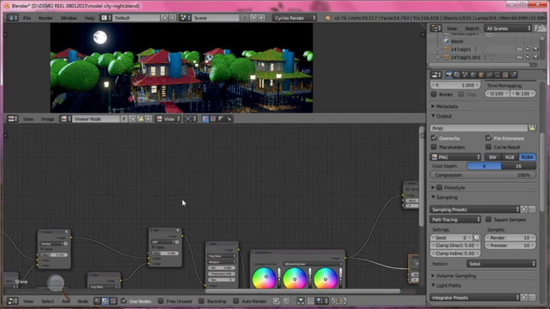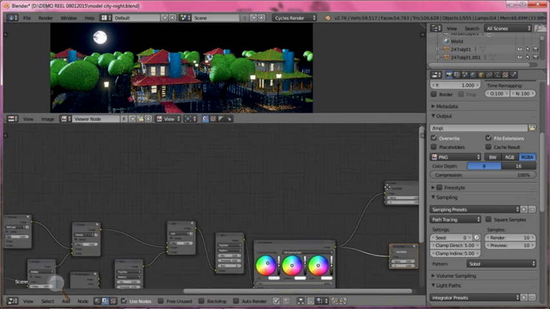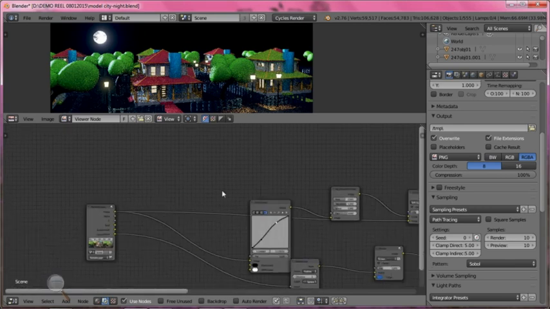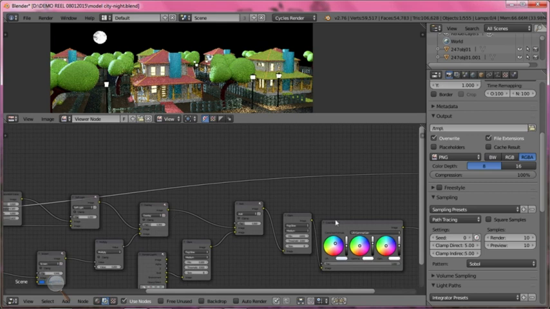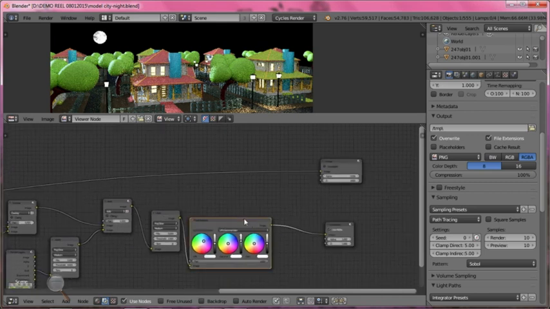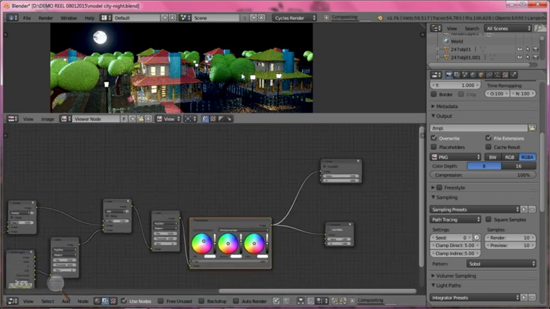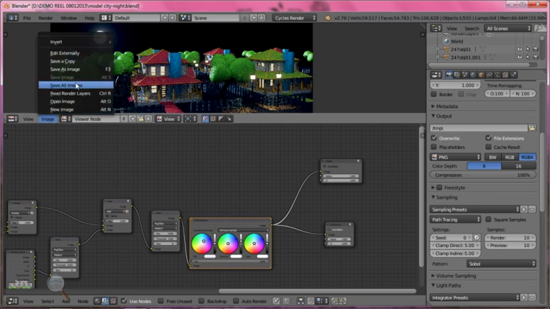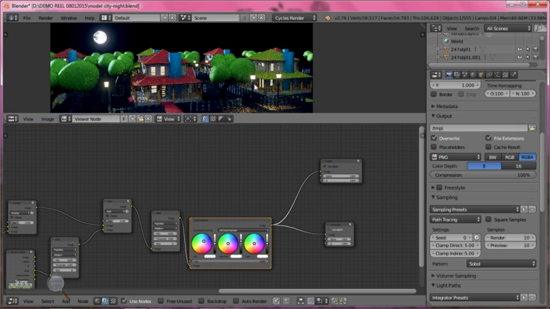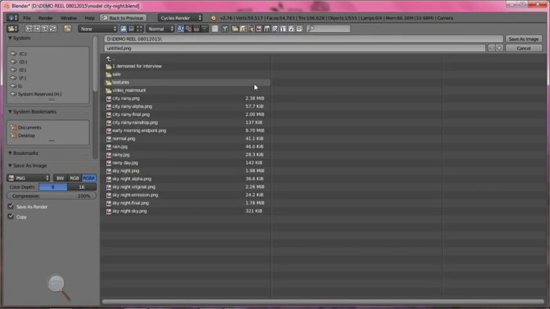This is the main image, and this is the image after compositing. Okay, to save this, go to Image and Save As Image, or directly use the function key F3 on your keyboard.